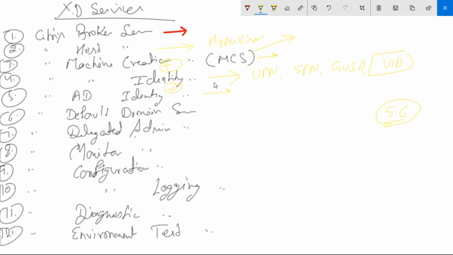Okay. So the AD identity service, as I told, has the work of sharing your identities with the Active Directory and making you communicable with the domain controller. Then we have the default domain service. As I told you so far, we saw a multi-domain environment. Generally, there is a multi-domain environment in production. So in that multi-domain environment, how will your XenDesktop server come to know?